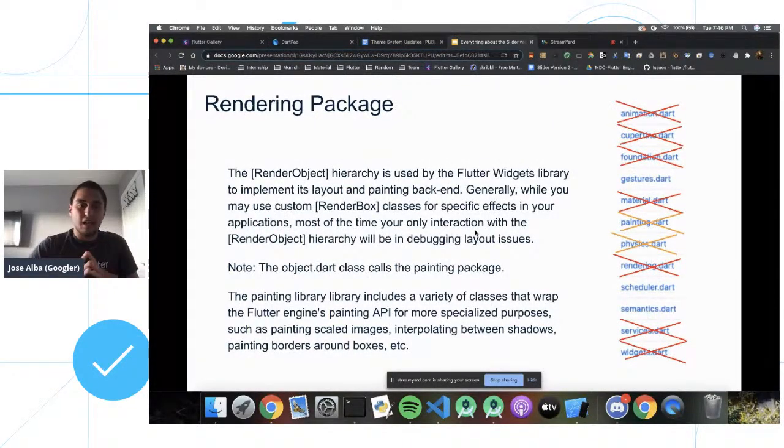And yeah, so that's how the render package is being used, because we're using the render box and the render object in our slider class, and then painting with the Flutter engine painting API. We're not using it directly, but the render box does deal with the painting package.